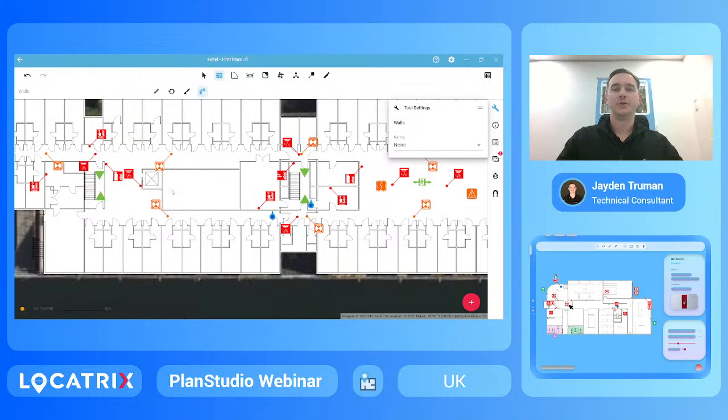One good thing about PlanStudio, it all works off a click and drag function, whether you're sitting behind a computer like I am today, or out on site using a tablet with a stylus, or even your finger. Now that I've added this room in, what we want to do is add in some doors.